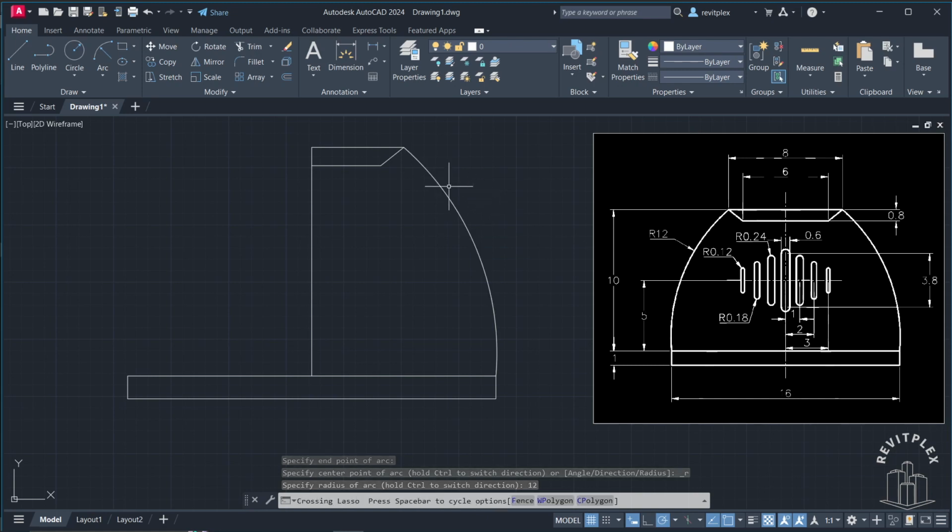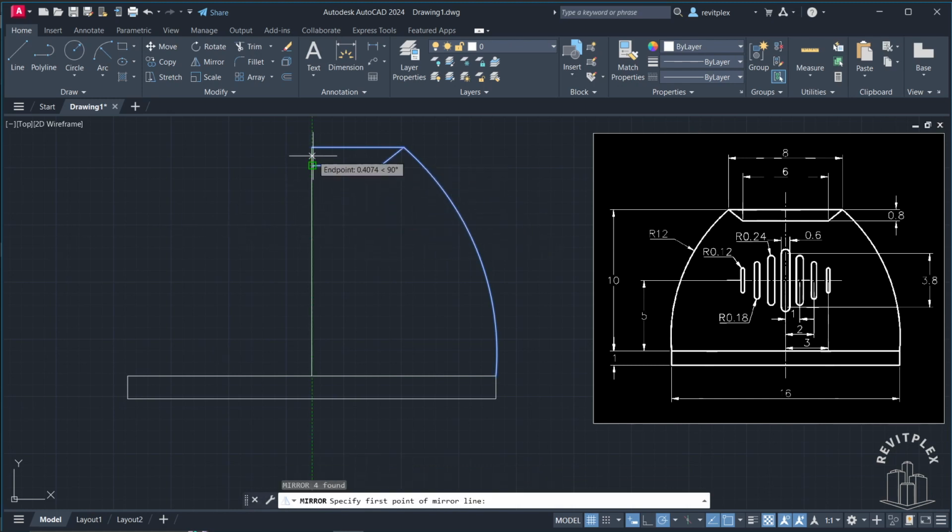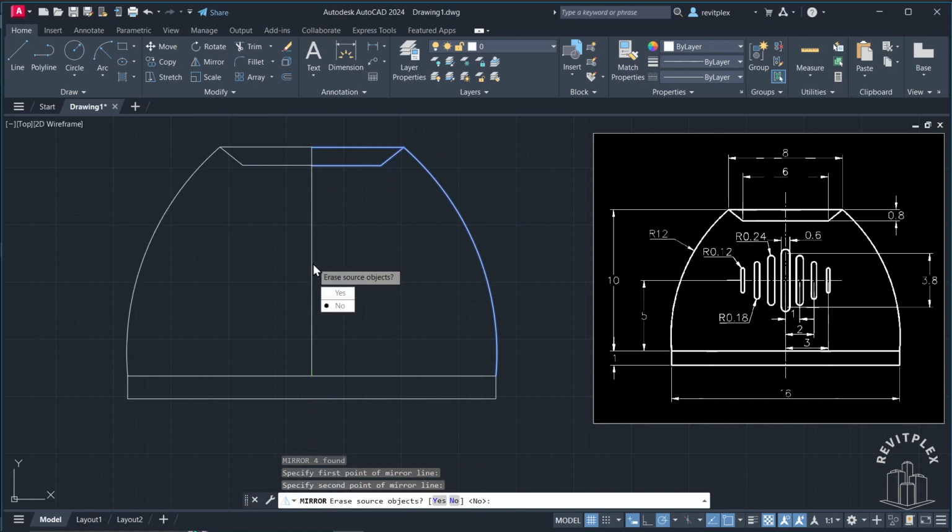Now we need to just simply select these. Let me just simply select these and mirror it to the other side. And let me delete this line from here.